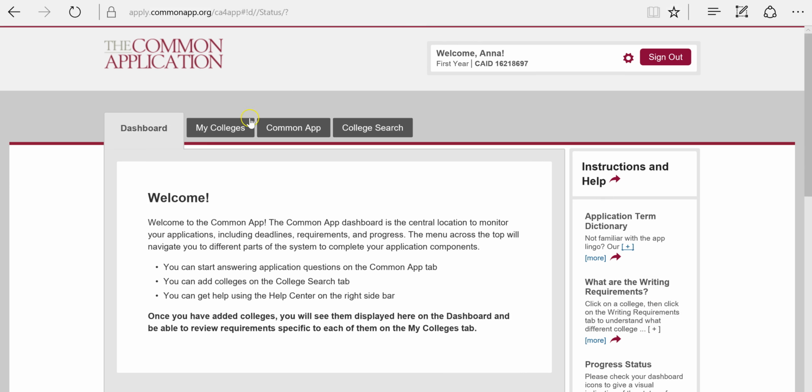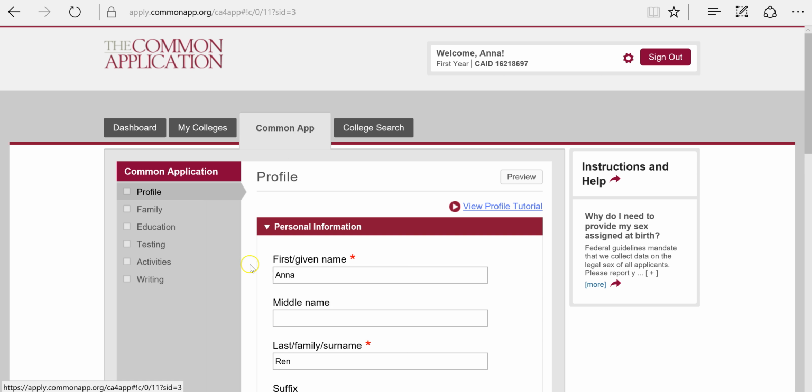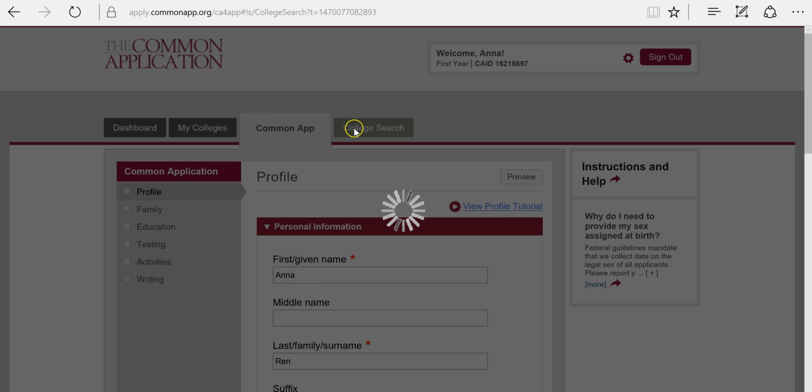After you do that, you come across your first interface. So the first thing you're going to do is look at the tabs. So My Colleges would be whichever schools that you are applying for that are listed on the Common App. This is actually the application itself, and we'll walk through that. And then the last part is the college search.